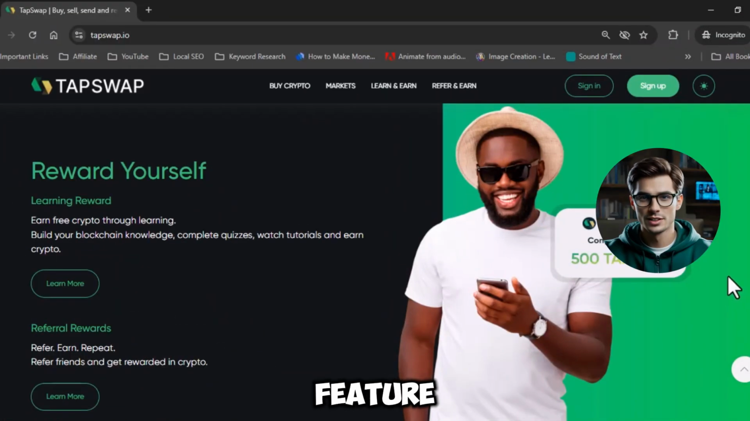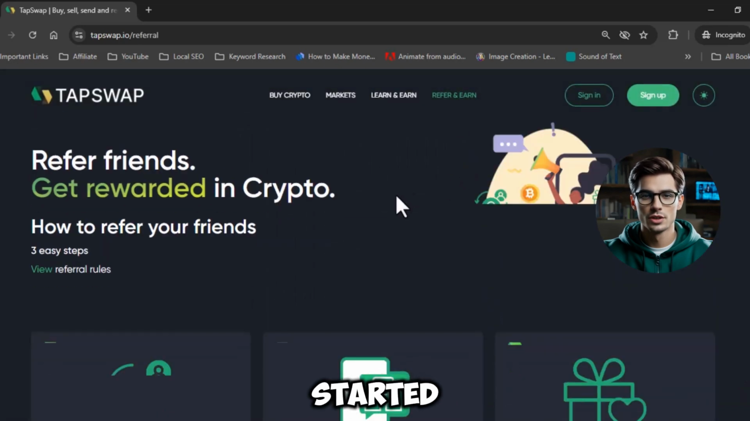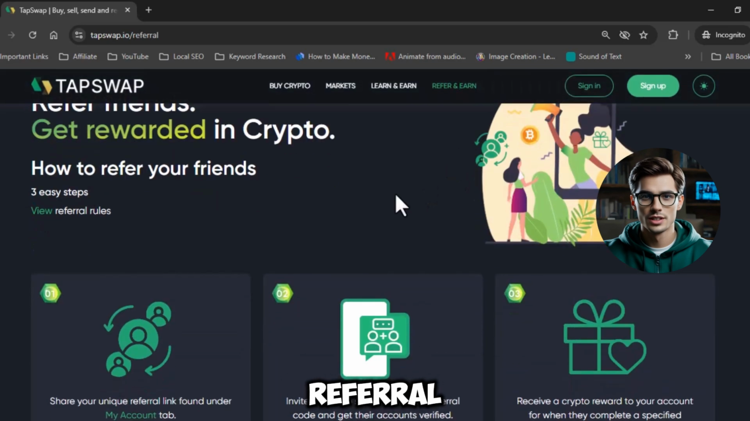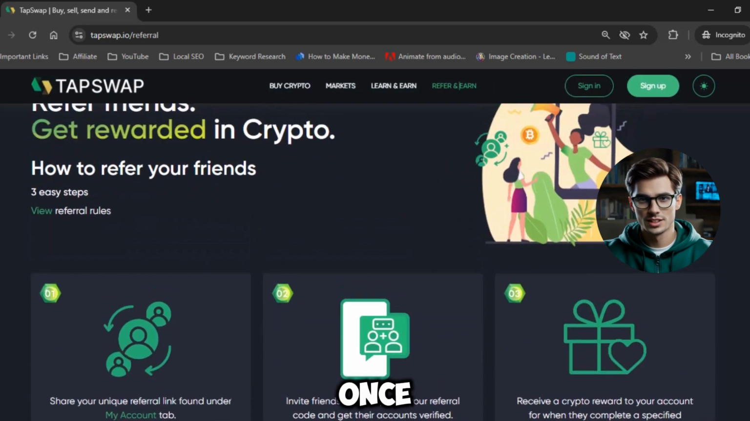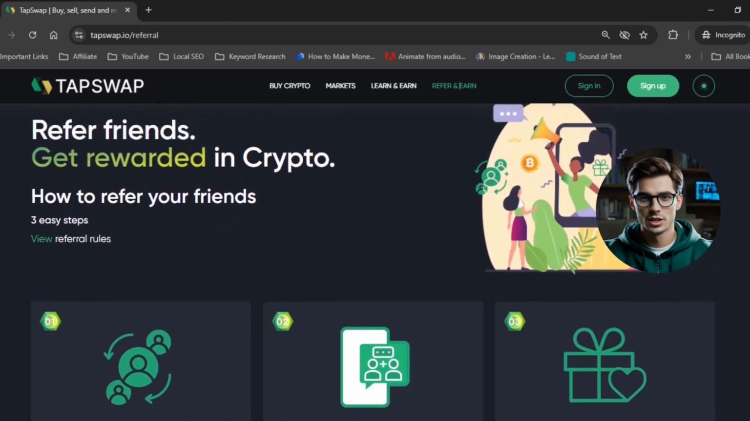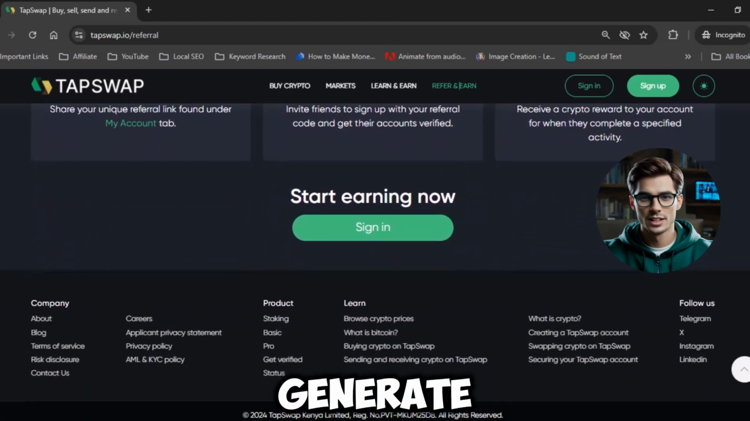Step 2. How the TapSwap code works. Now let's talk about the code. TapSwap has this feature where, with a referral code, you can earn extra bonuses and rewards. The best part? It's super easy to get started. All you have to do is find a referral code, I'll be sharing one below, and use it when you sign up. Once you're in, you'll start earning rewards every time someone uses your referral code. It's a simple way to generate passive income without doing much at all.